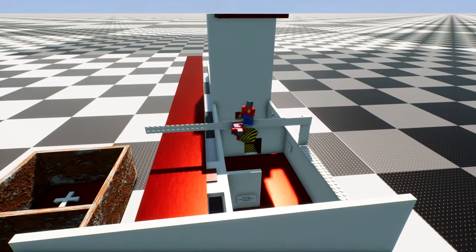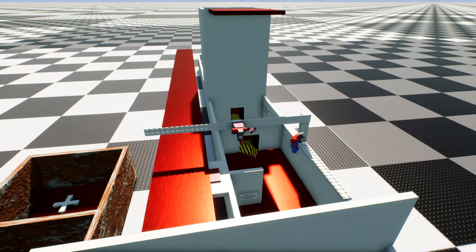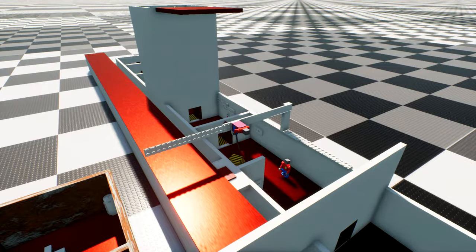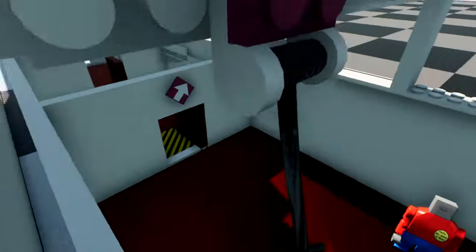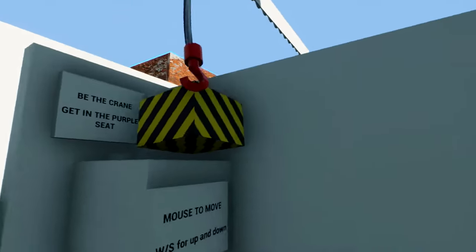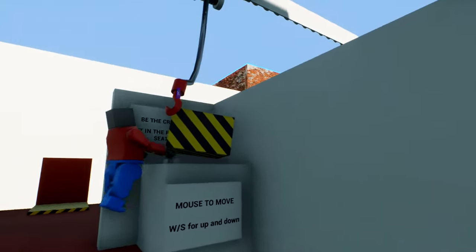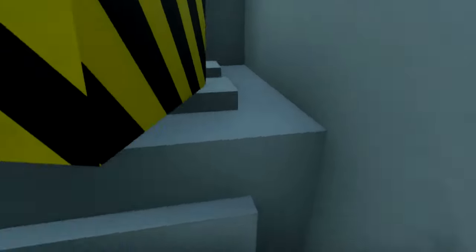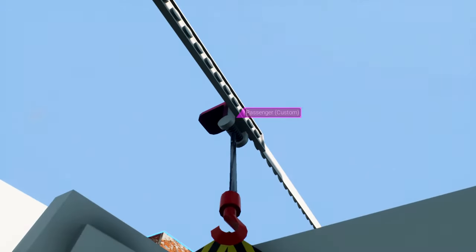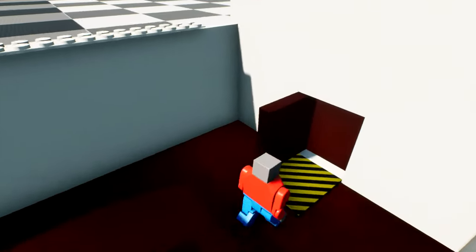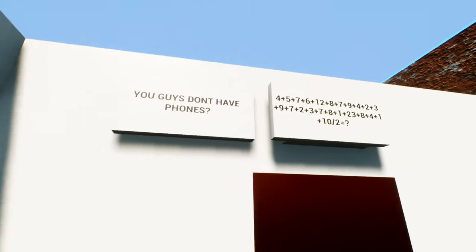Slow and steady. Yeah, it's open. Oh, and closed again. Open. Okay. Run, dude. Jesus Christ, that took so long. Your turn, dude.